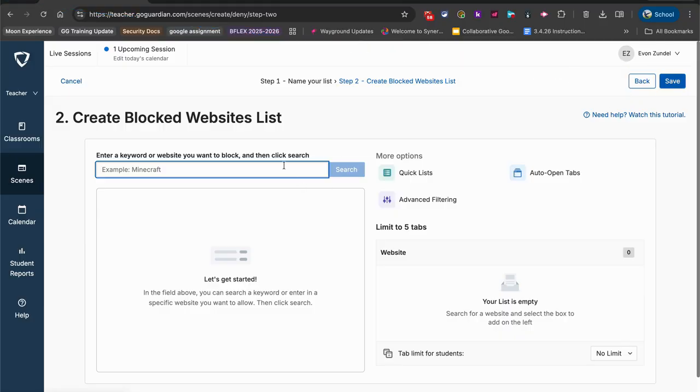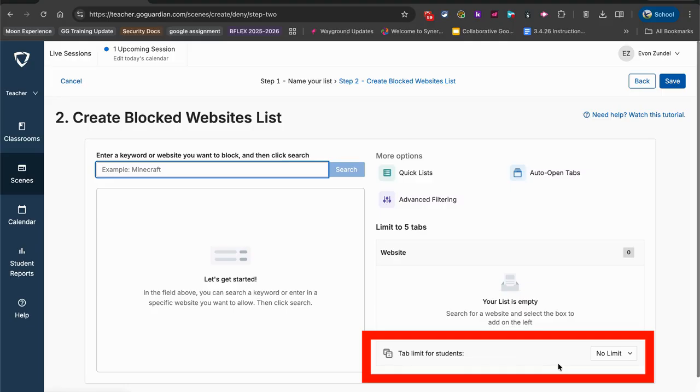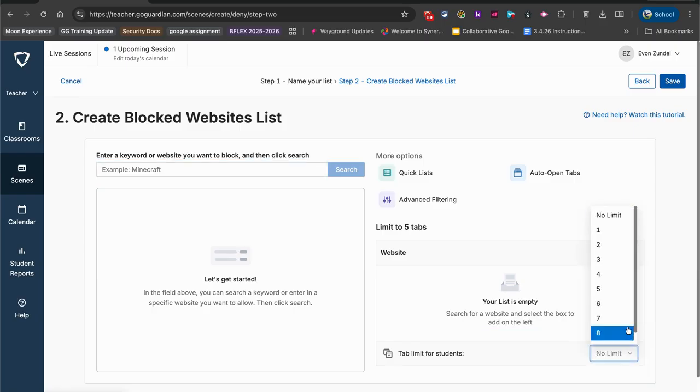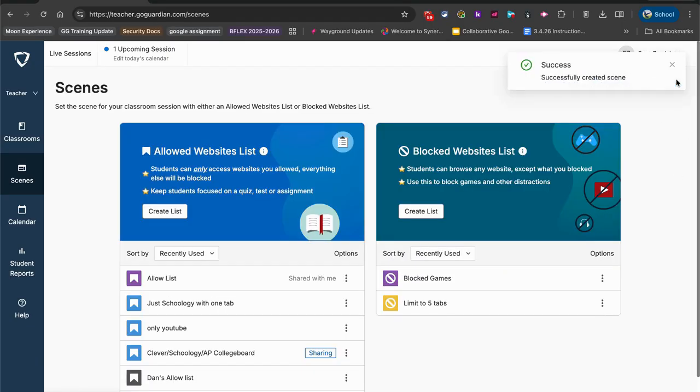And then this is where you typically would type what websites you want to block for students. I'm not going to do that on this scene. I'm just going to limit the tabs, and it's right here at the bottom, tab limit for students. It's set to no limit. I'm going to change it to 5 because that's how many tabs I want to limit my students to. I'm going to click on Save. Now you could make one limit to 6 or limit to 2 or whatever you would like.